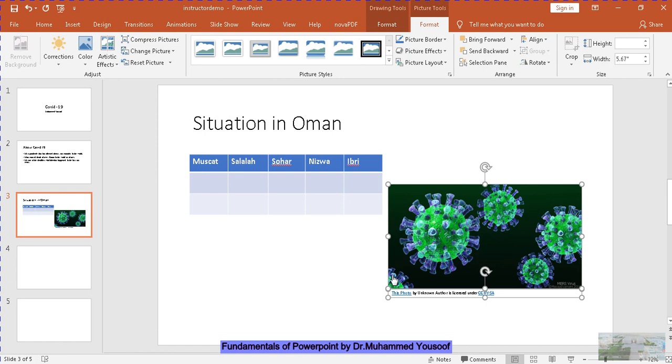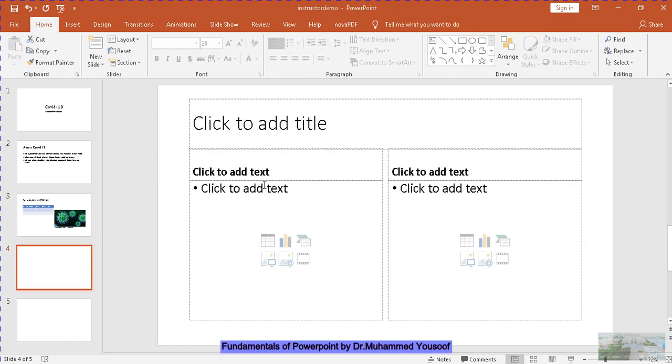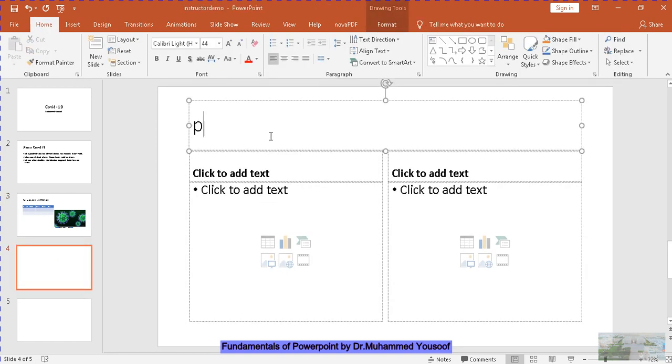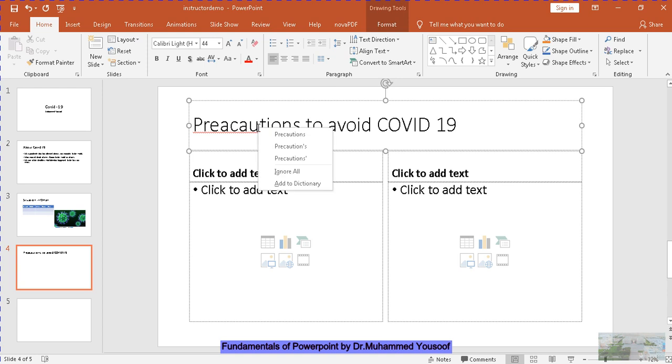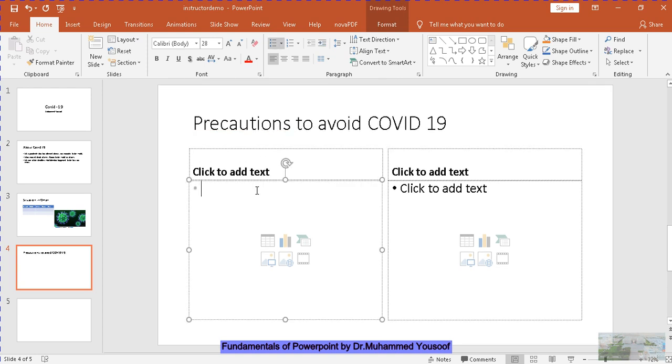Don't worry, these things will come in the insert ribbon, but now I'm just giving you the idea. Now here I want to type again some information: precautions to avoid COVID-19. How to avoid COVID-19? Precautions means steps that you should take. Number one, personal hygiene and frequently washing the hands.